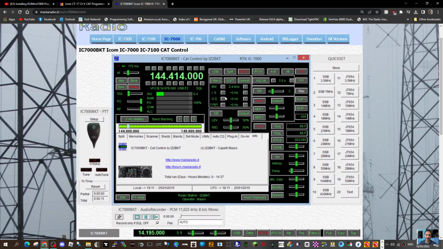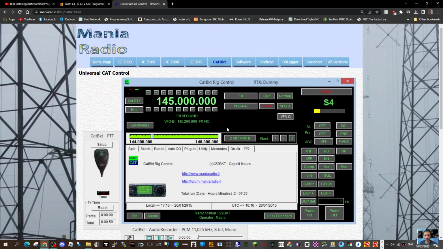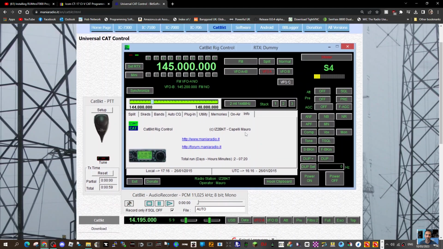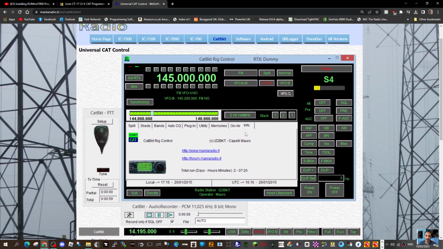Now the other programming software that this company does is for the Icom 7300 and 7100, which I've got. I had the 706. So we've got CAT BKT. I don't actually know what that is. As you can see, let's have a look here. So I'm learning as I go. You've got the remote suite, time sync. As I'm learning this, look, it looks like there's Android downloads as well. There's your donation, all versions.